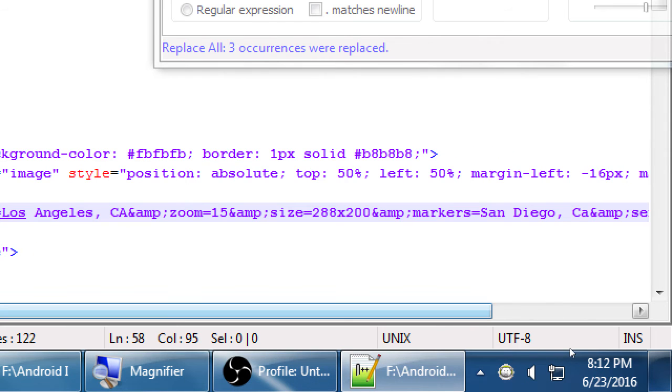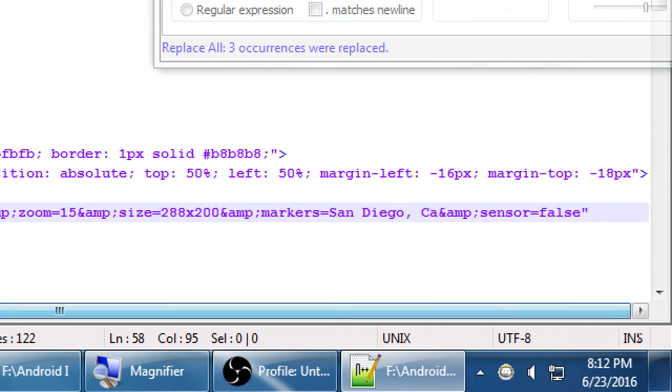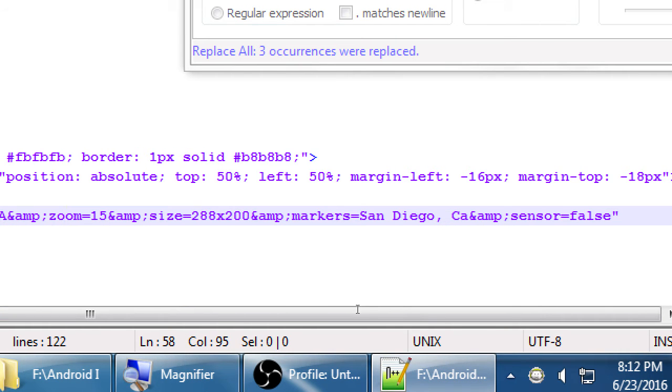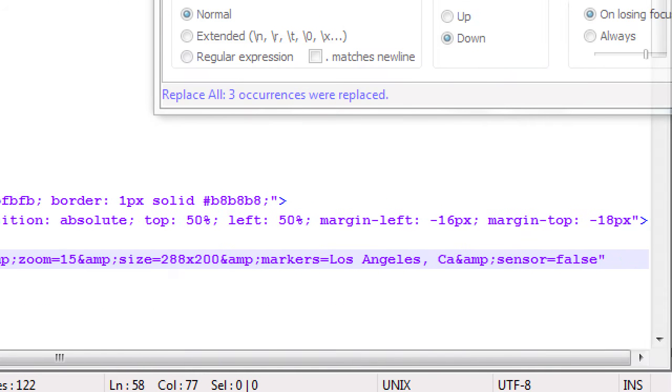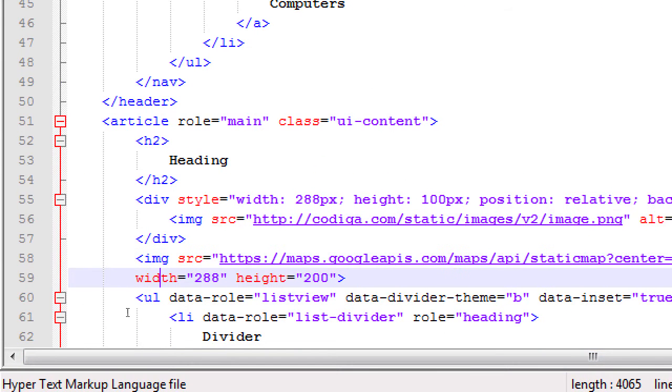A marker. The marker, that little pin, is still set to San Diego, even though I've centered my map to Los Angeles. There we go. Now there's a pin in the middle of Los Angeles. And the last one, sensor false. We're not tapping into the GPS sensor of the device. We can set that to true, and with a bunch of other code, have it tap into the GPS of your real device to give you a real location. That'll be later. It's an image. It's got a width and a height.